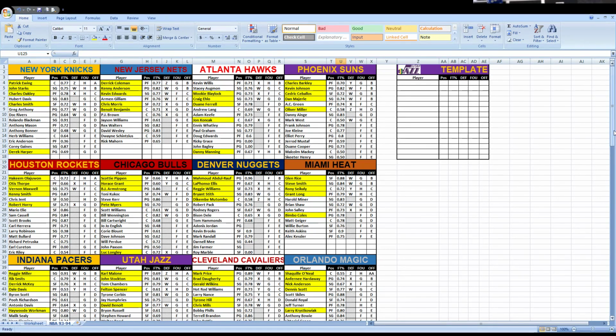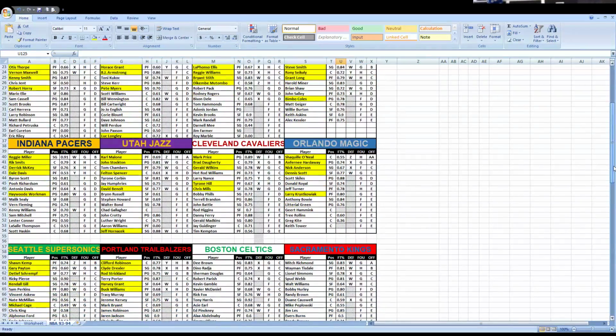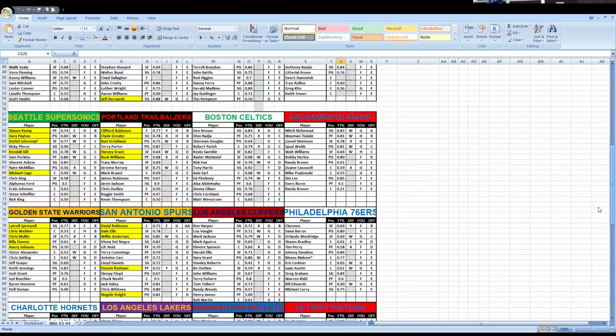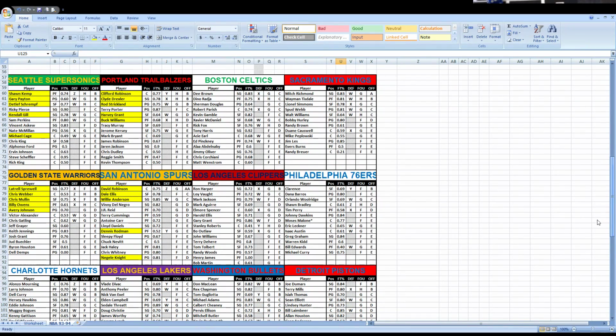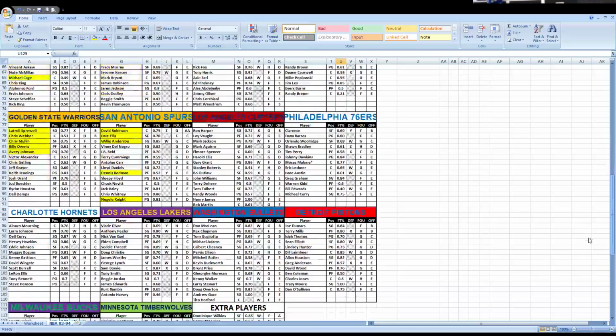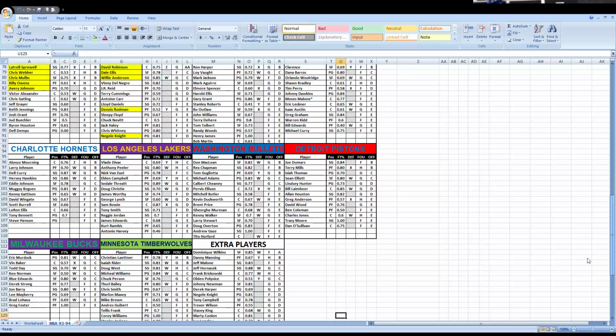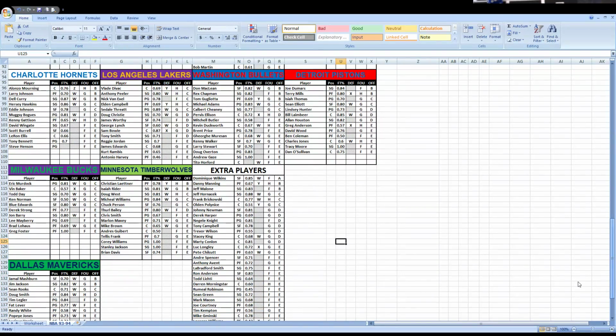So you can see you got the Knicks, the Nets, the Hawks, the Suns, the Rockets, the Bulls, the Nuggets, the Miami Heat. We keep scrolling down. The Pacers, the Utah Jazz, the Cleveland Cavaliers, Orlando Magic with Shaquille O'Neal. And then you have Seattle Supersonics, Portland Trail Blazers, Boston Celtics, Sacramento Kings, Golden State Warriors, San Antonio, Los Angeles Clippers, Philadelphia 76ers, Charlotte Hornets with Alonzo Mourning and Larry Johnson. Dell Curry. That's not a bad team, actually.